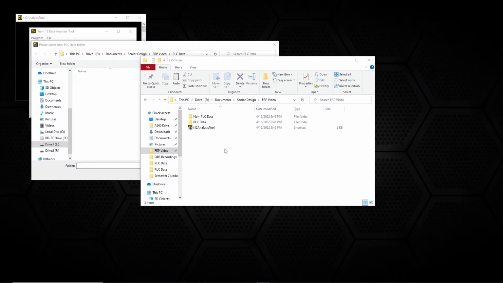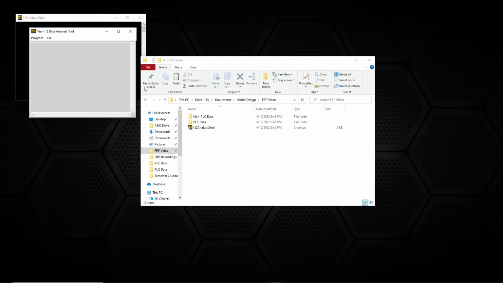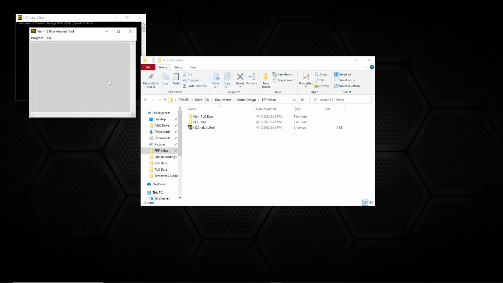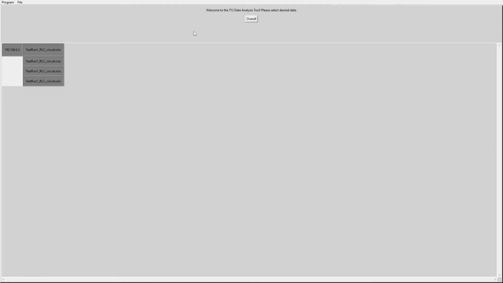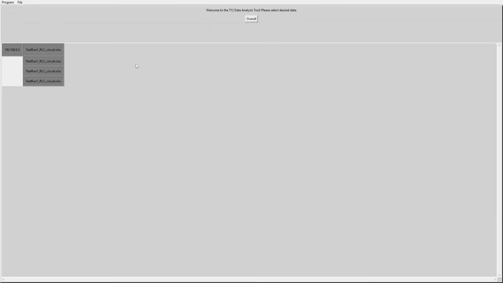When our solution program is run, by clicking the shortcut to an executable file here, a prompt is given to select a non-PLC data folder as well as a PLC data file. Once these are both selected and opened, these buttons automatically generate. This overall data button shows the overall power consumption for a system over a given time. That is going to be compiled based on the data that we are given from other teams.